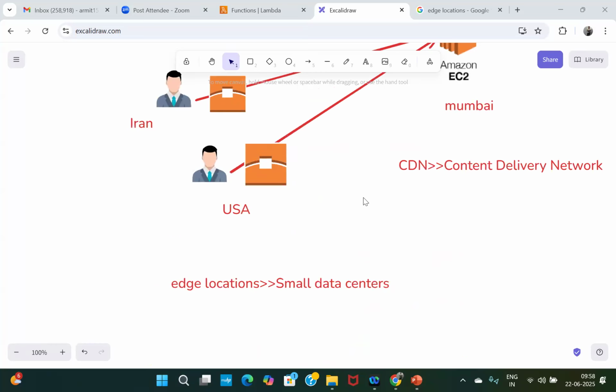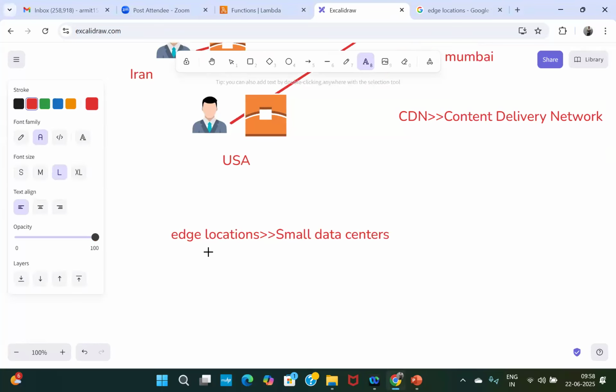Now, this is the major concept of CloudFront. If I talk about a basic definition, Amazon CloudFront is actually a content delivery network. It is delivering your content over a network. This service is delivering your content over a network. That is what it is.